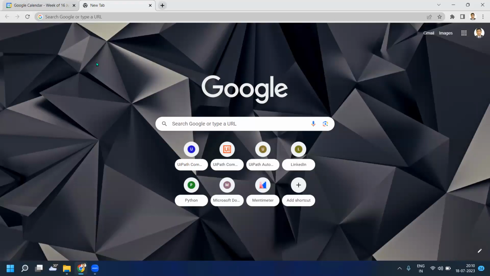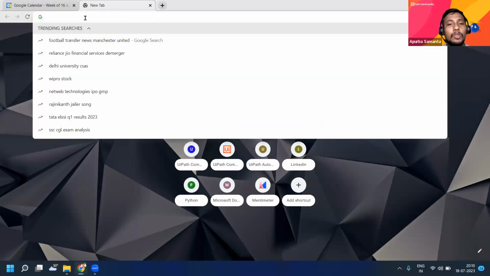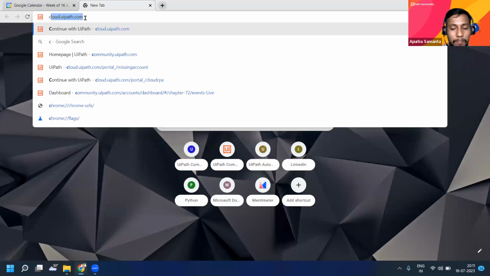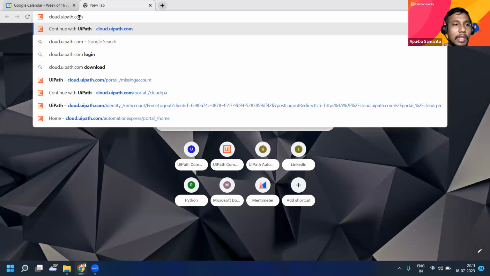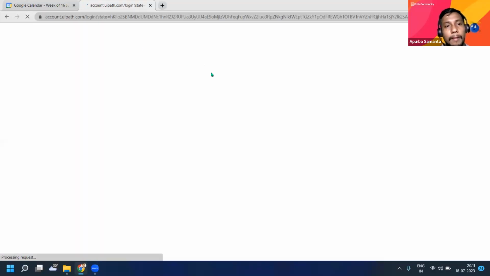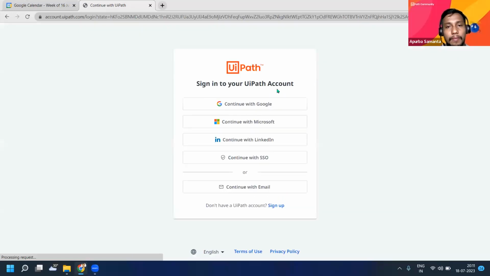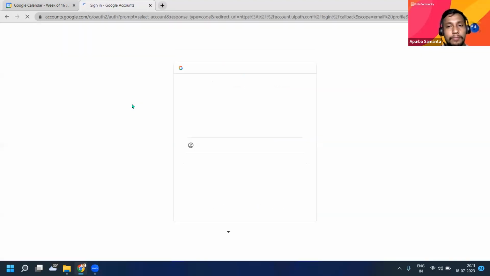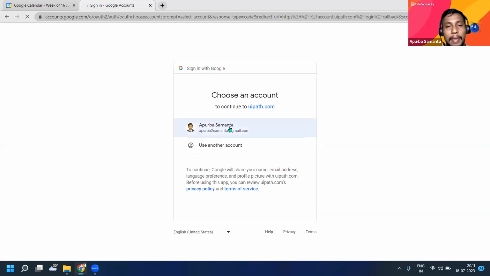Yeah, Apurva, please go ahead. First of all, we need to select one browser. I have Chrome, so I am going with Chrome. Here we need to write cloud.uipath.com. You can see cloud.uipath.com is the portal we need to go to. Now it will ask us to log in with an account. I will go with Google. This is the account I have currently.